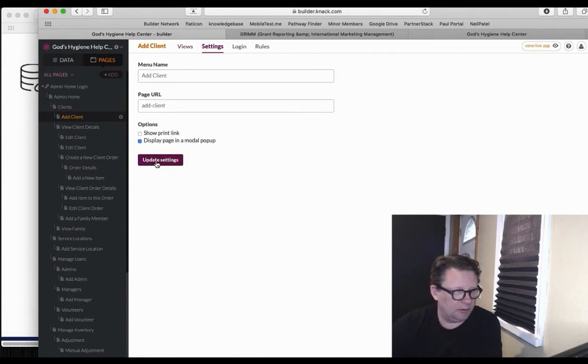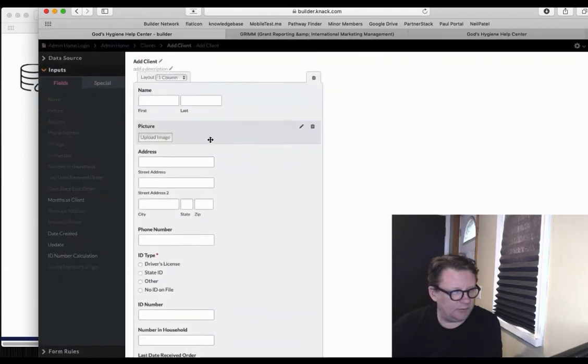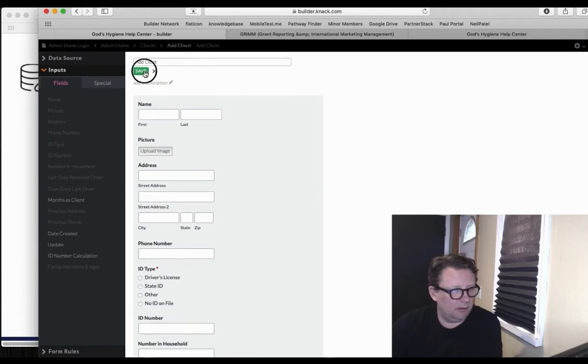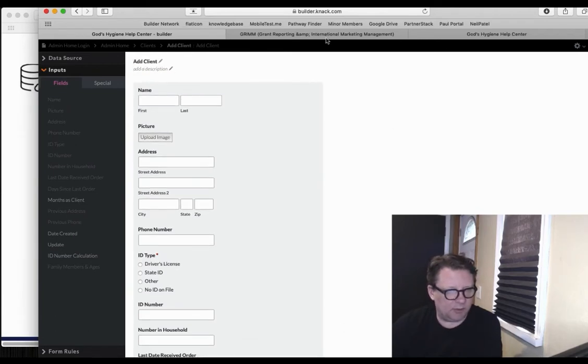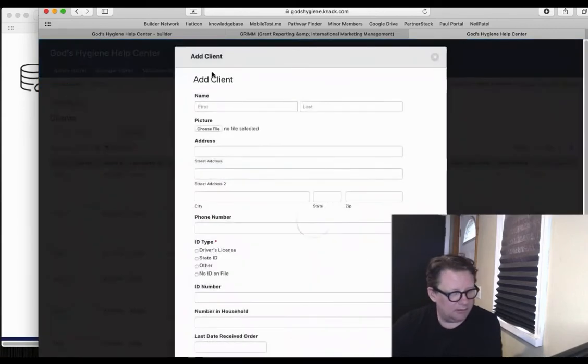Clicking display page in modal pop-up is how you set that, and it applies for the whole page. Now note this: when you create something like add a client, any form, Knack gives you a default title that says the name of what you're doing. But when you're on a page that's a pop-up, it already gives you the title. So I'm going to show you a best practice here. It will name that page Add Client, so now we have Add Client and Add Client.